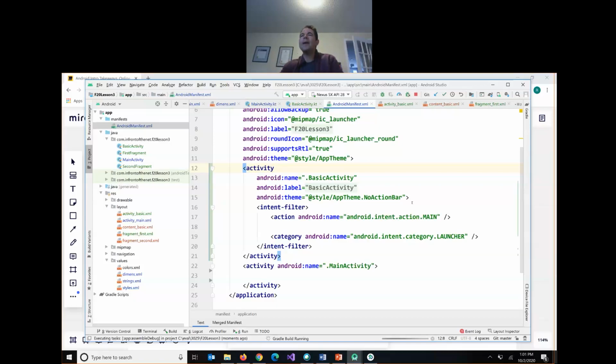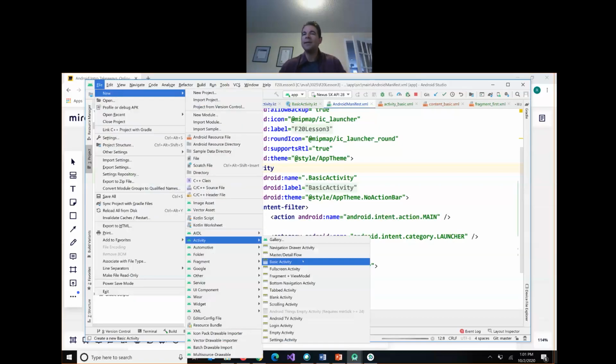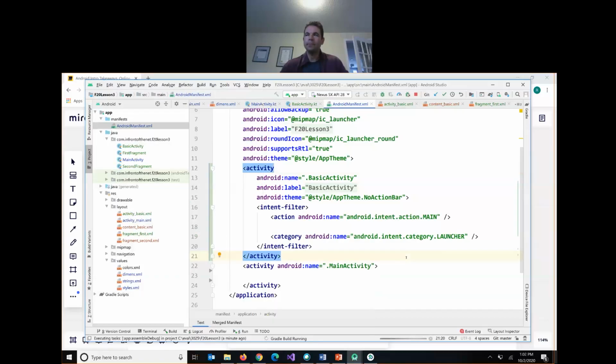If it doesn't, Misam, you may not have added the basic activity. So you have to click on File and choose New Activity, and then we picked Basic Activity. You may have missed that step. The main activity is always there by default, but I've added the basic activity.